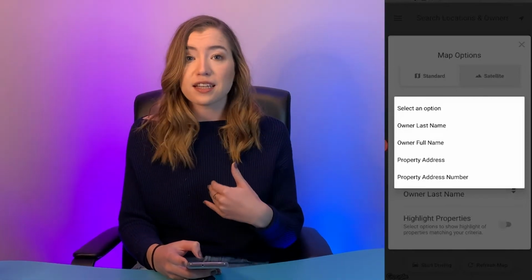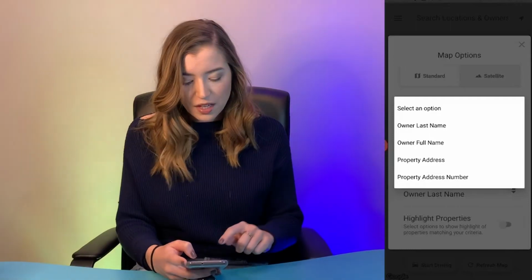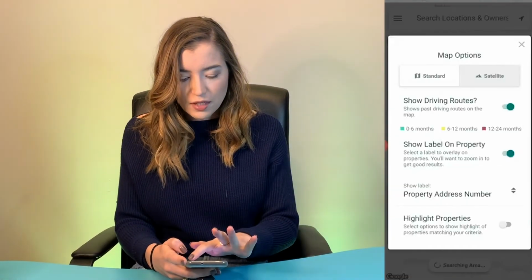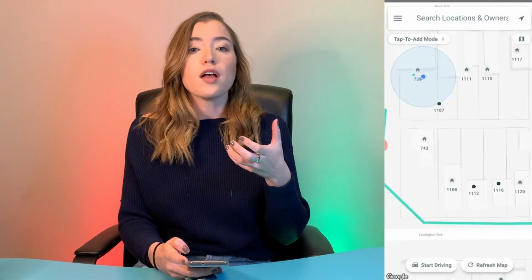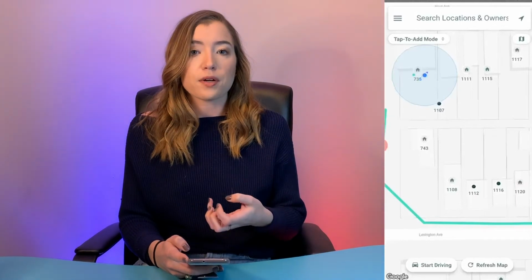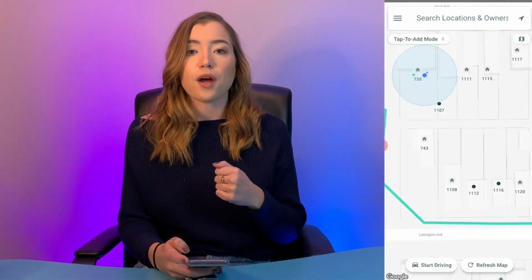So I personally like the address number because it's easy for me to match up houses when I'm driving. So tap on that, exit out of the map options, and now all the address numbers will show and appear above the properties on your map. So it'll be really quick to add them and make sure you're getting the correct property.